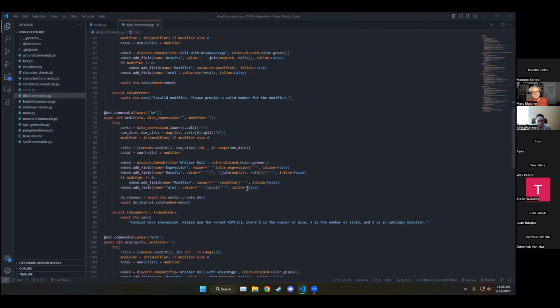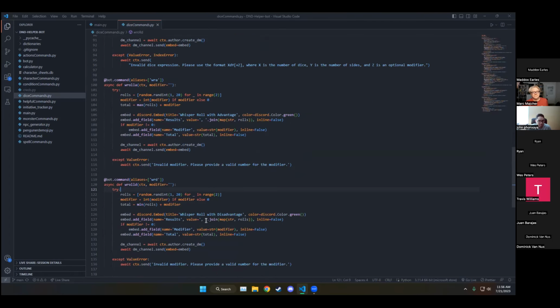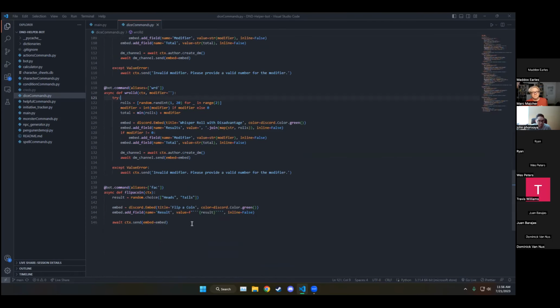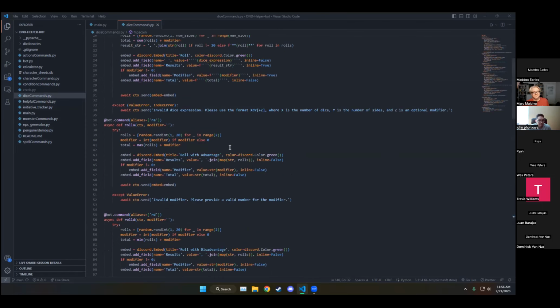I added what I call the whisper roll command, so you can run the roll command in the server, but then the bot will DM you the roll. If a DM doesn't want everyone to know what was rolled, it'll go into your DMs. That's the same for advantage and disadvantage. And then someone told me to add a flip a coin because rolling 1d2 wasn't satisfying enough. So those are the dice commands.